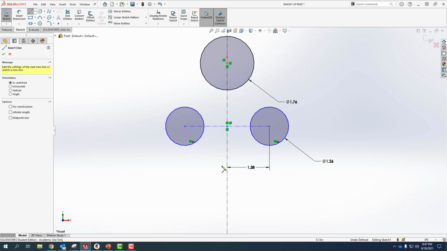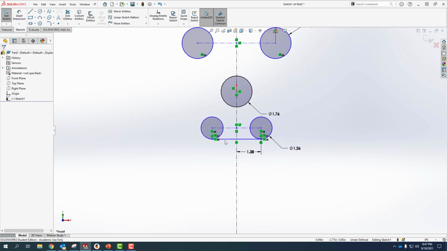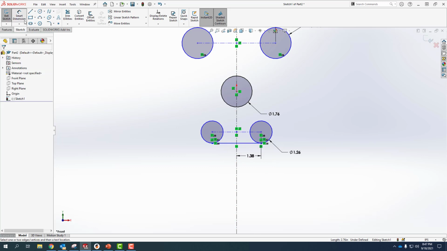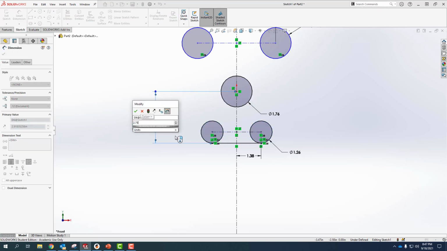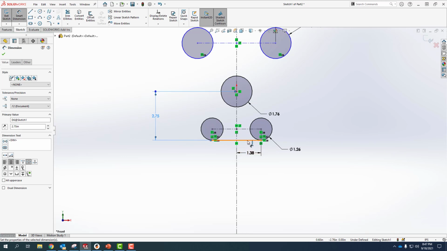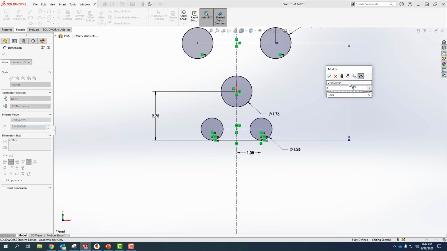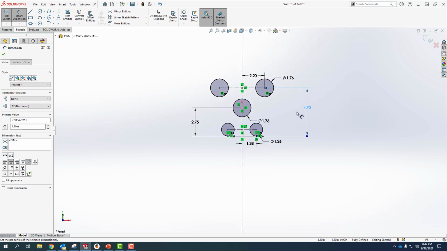Now to get the vertical dimensions, we need to actually create this bottom line. So we'll come over, utilize our line tool, and select the bottom quadrant and the bottom quadrant here. That allows me now to say that the distance from this line to the center is 2.75. So we'll select the circle and the line and put in the dimension of 2.75. And now from this line to the center line of these circles, the distance is 4.7. So now we have the main structure of our part.